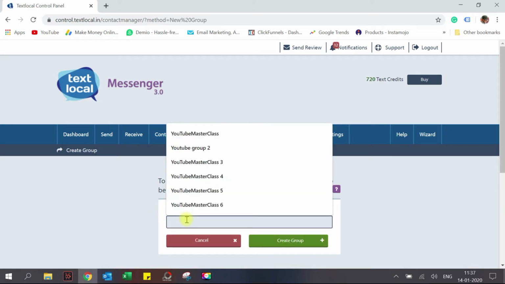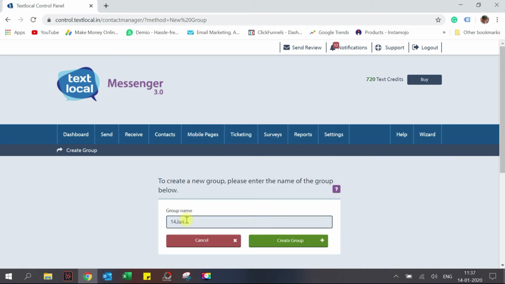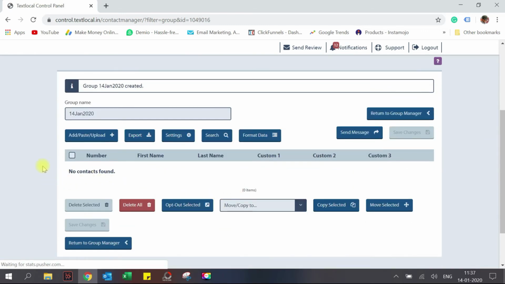So let's say 14 Jan 2020. So that's the list I want to create. I click on create group. Once you create the group, you can manually add the contacts or you can upload. So let me just click on upload.